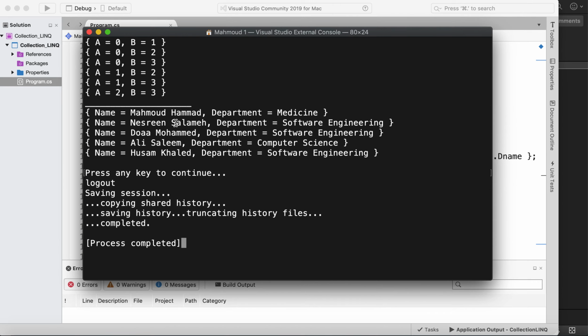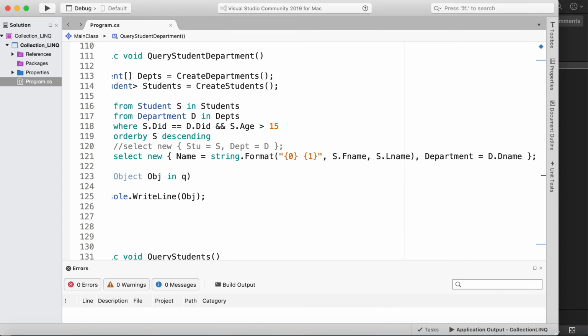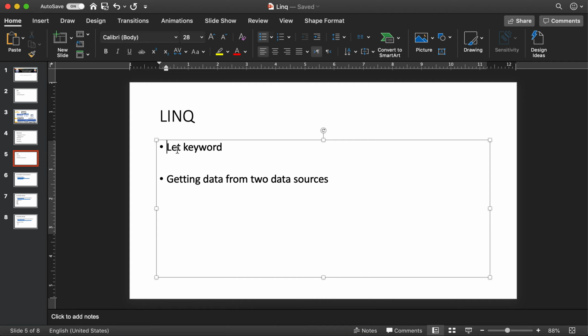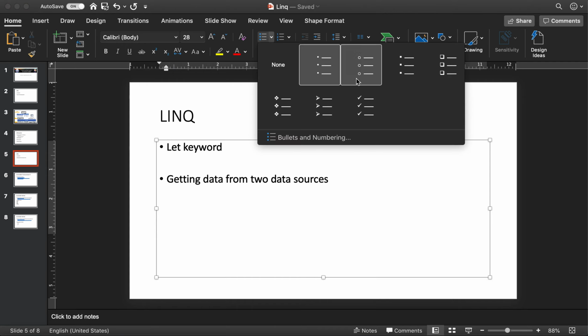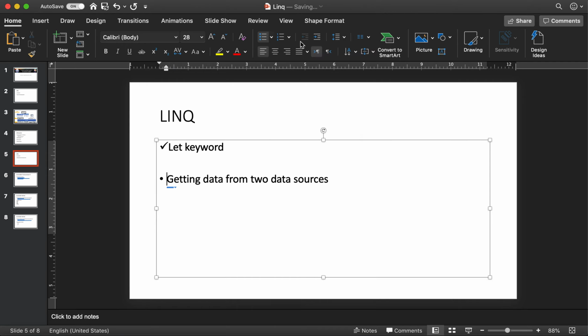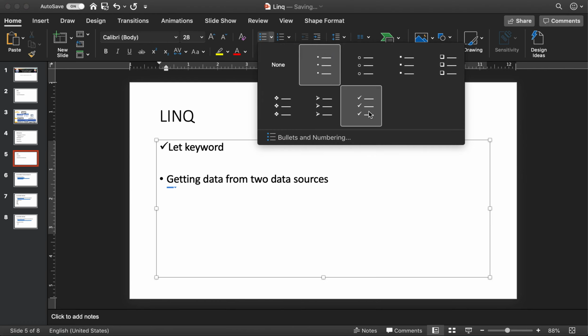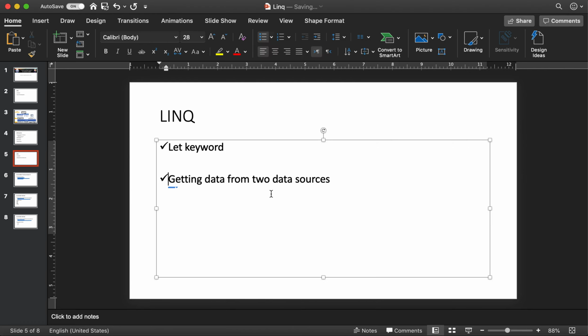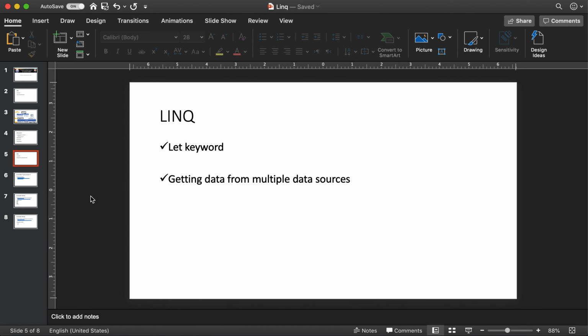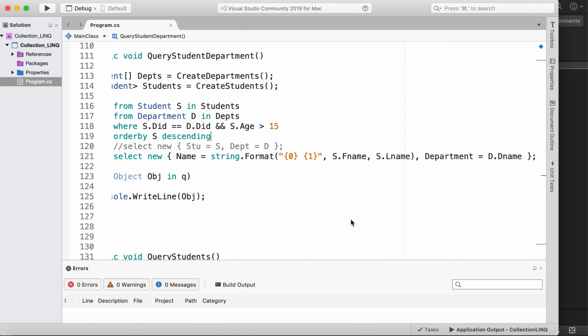Okay. All right, guys. So today we talked about the let statement, and we talked about getting data from multiple data sources. You can get from 2, 3, whatever you want. You can do any join condition you want.